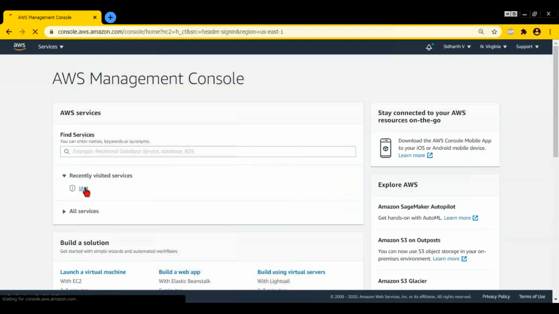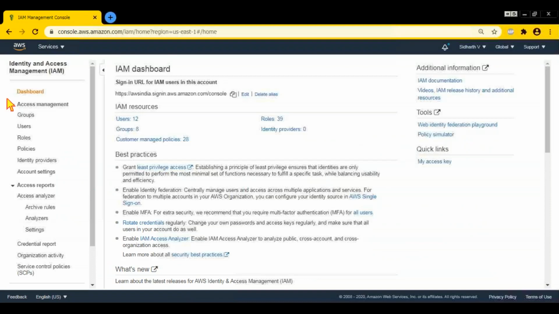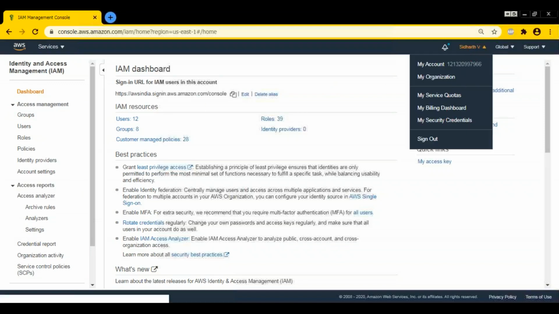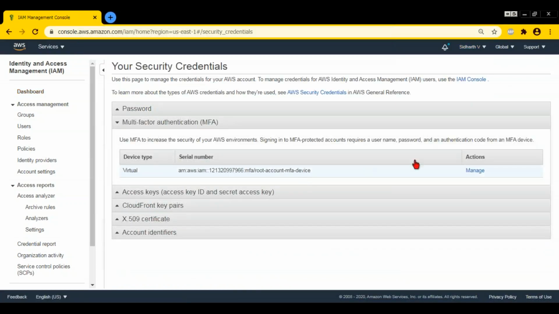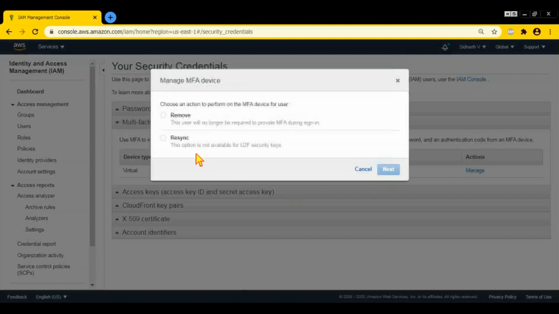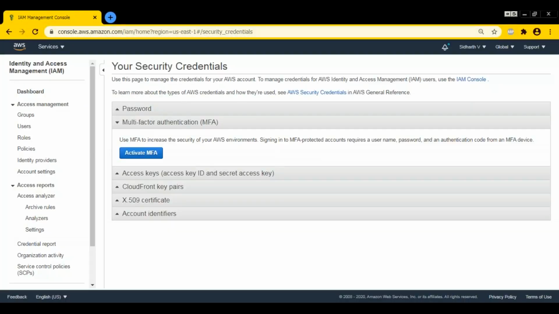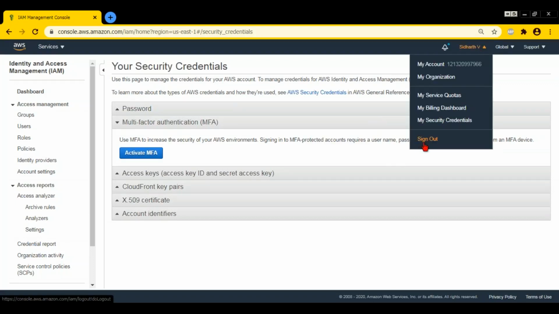If you don't want MFA, you want to disable MFA, you can go and do that. You can go to your security credentials over here, go to multi-factor authentication, and you can disable it, or you want to sync it again, you can do that. If you don't want it, you can remove this. Once you remove MFA, it is not going to ask you for MFA again. You just put your username, password, and you log in.